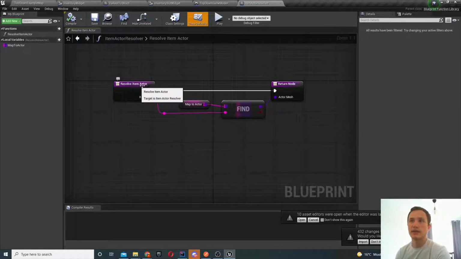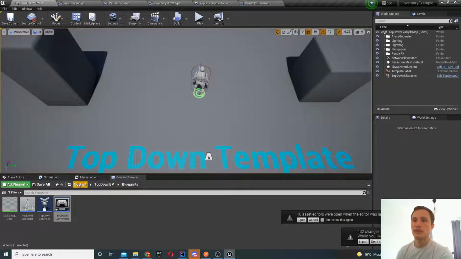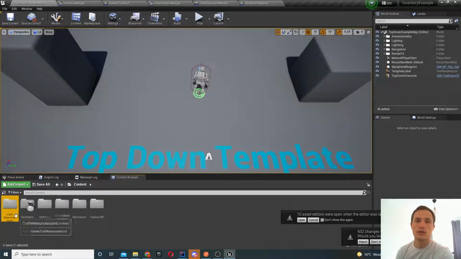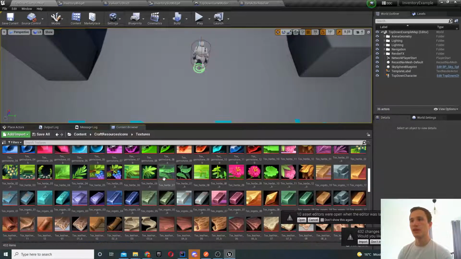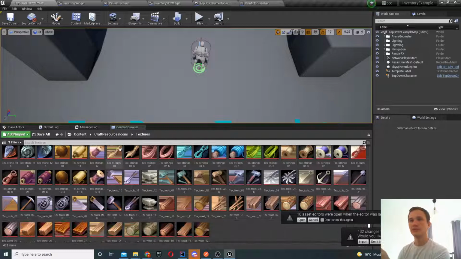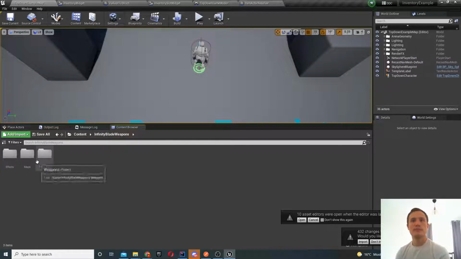We've got this item actor resolver, where we've got the item ID to the item actor that we're resolving. Now I'm using free assets in order to draw these items. If I go into content, I've added one set of assets called craft resources. So that's why you're not going to see my inventory icons matching the actual meshes. I'm using resource icons for the icons in the inventory, and then for the actual meshes, I downloaded the Infinity Blade weapons. So there's a couple of weapons here as well.